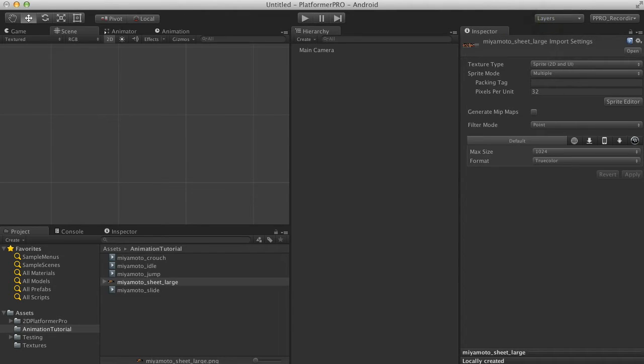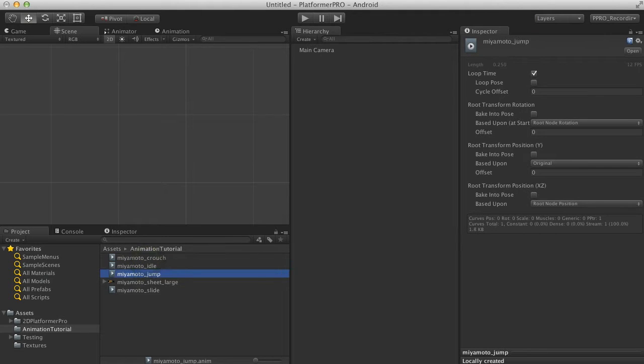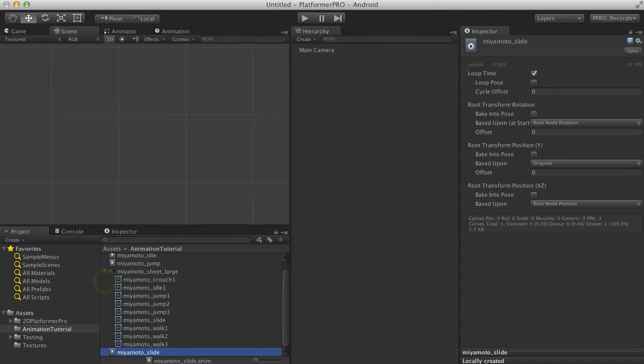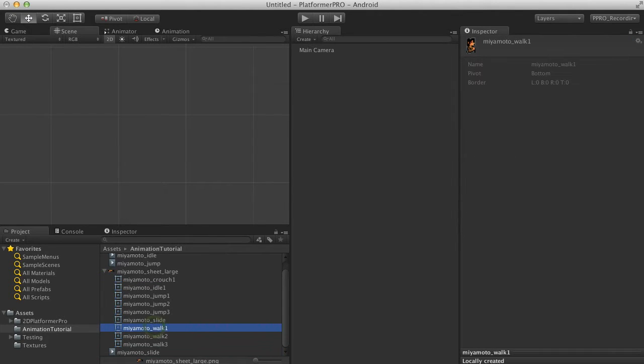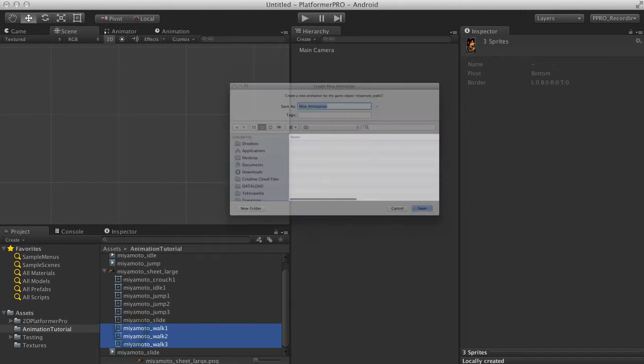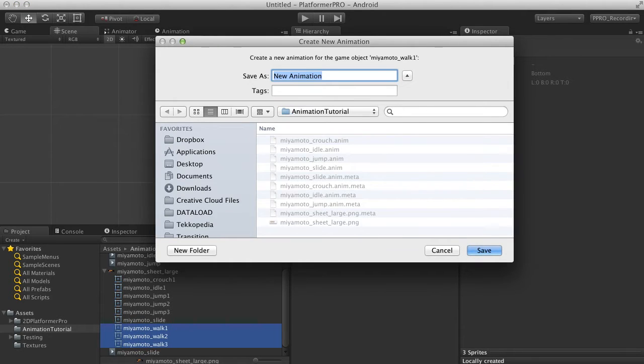I've also created animations, such as jump, idle, crouch, and slide. I'll show you how to quickly create an animation, and I'll do this for the walk. I'm going to select my walk frames and drag them to the hierarchy. This will ask me for the name of a new animation to save this as. I'm going to call this Miyamoto Walk.